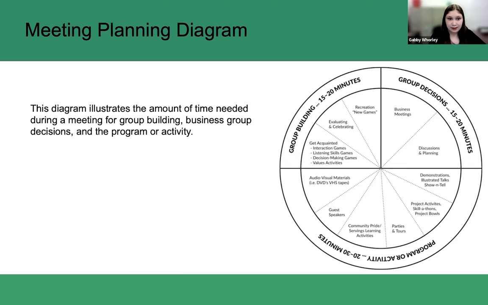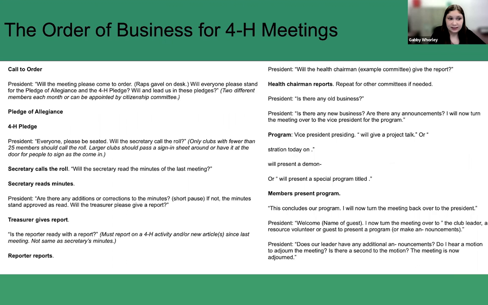Here's an example of a meeting planning diagram, and it illustrates the amount of time needed during a meeting for group building, business group decisions, and the program or activity. Here's another example of the order of business for 4-H meetings. You'll have your call to order, the Pledge of Allegiance, the 4-H pledge. The secretary calls the roll, the secretary reads the minutes, the treasurer gives reports, the reporter reports, the health chairman reports, the program, and then the members presenting the program.